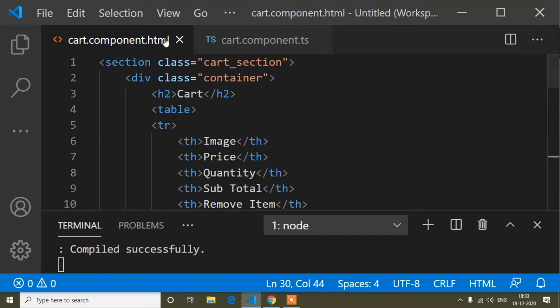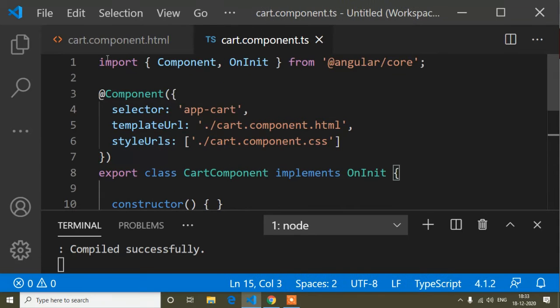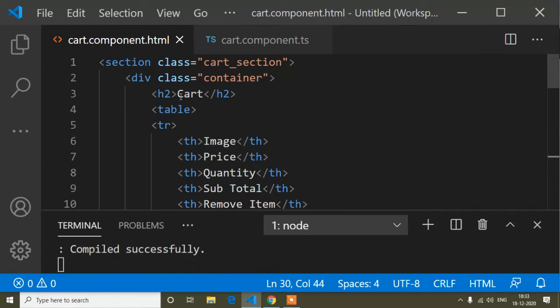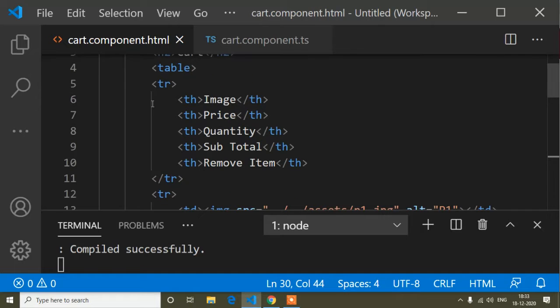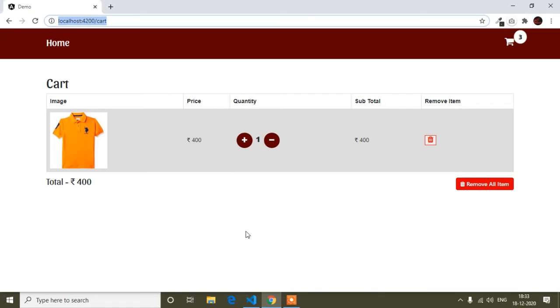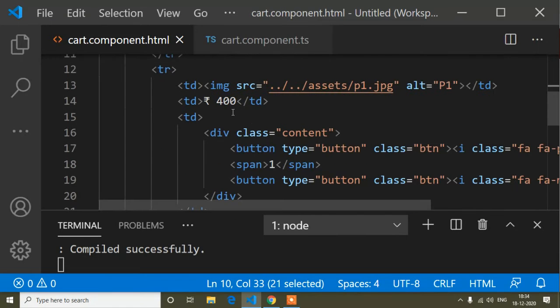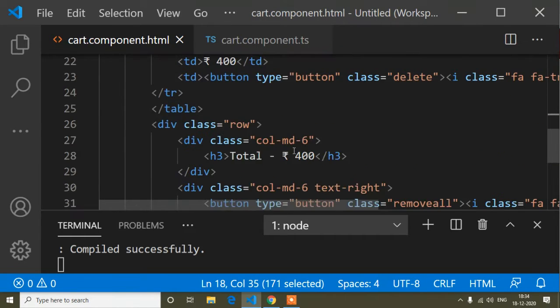So here you can see I have already the cart component.html and cart component.ts files. In the HTML file, first of all I will show you that here is the table format. This is image, price, quantity, subtotal, and remove item, which are the headings. And in this table, just for now, I have added one static product, as you can see.